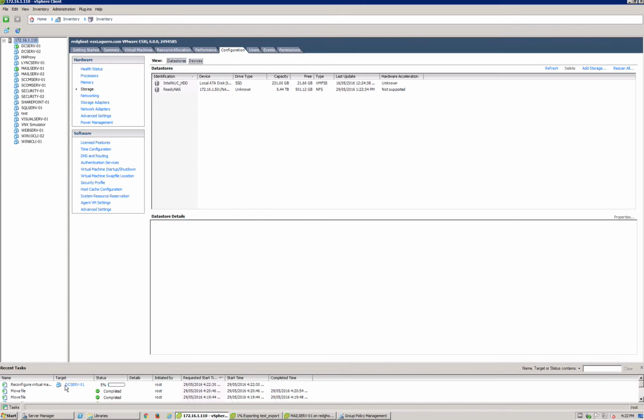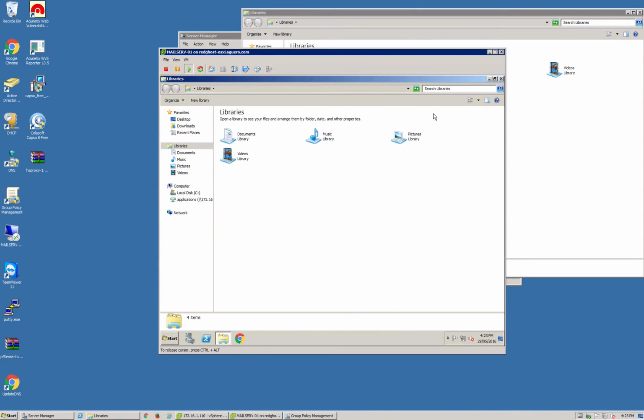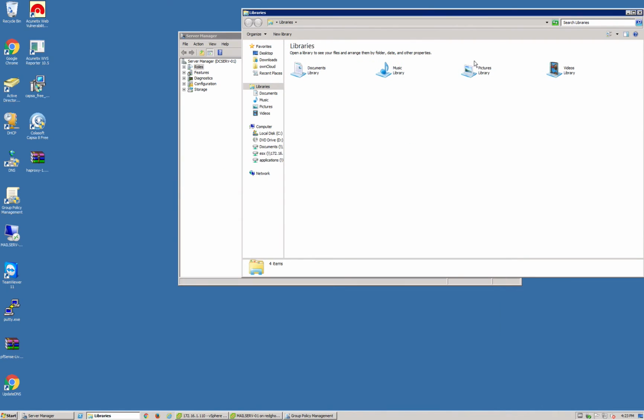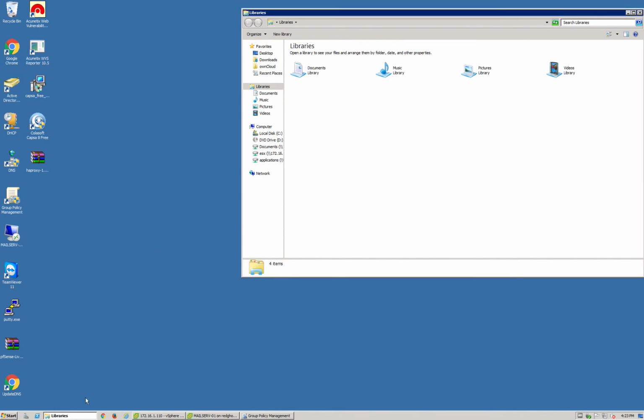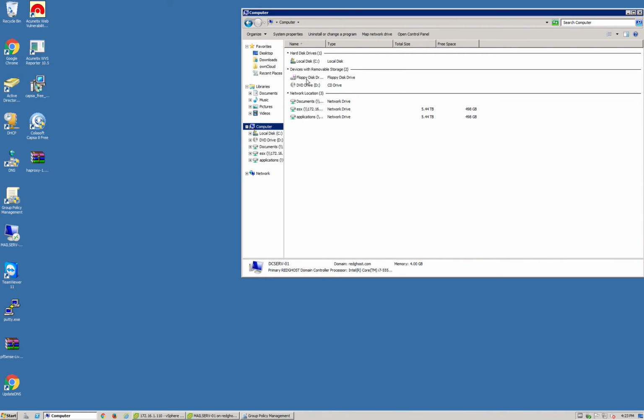Just now reconfiguring this VM and adding the second disk to that we just copied from the other VM, from mail serve 01. So now we're on this VM. All right, so this is the VM that we were just talking about, DC serve. You'll see that at the moment, there's still no disk here. Just has my C drive.